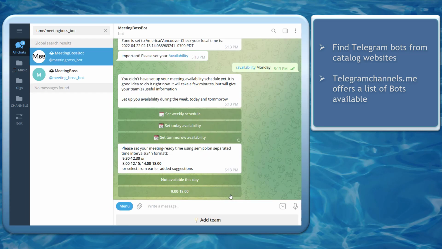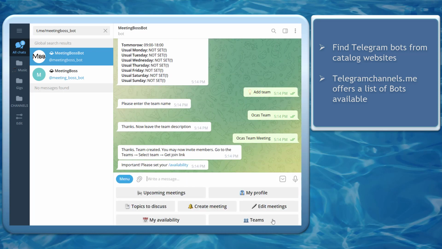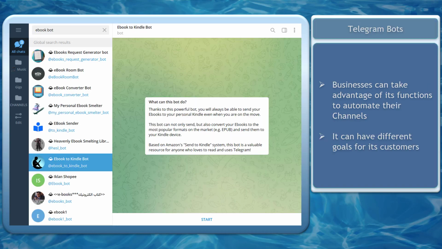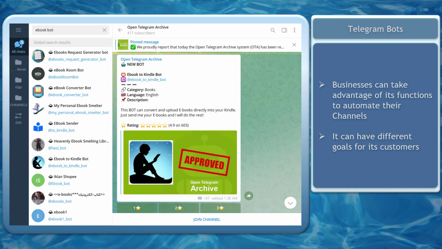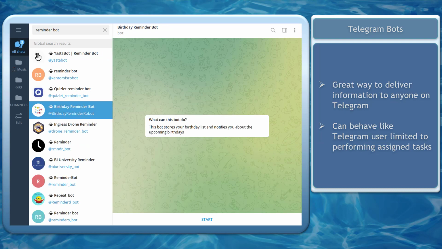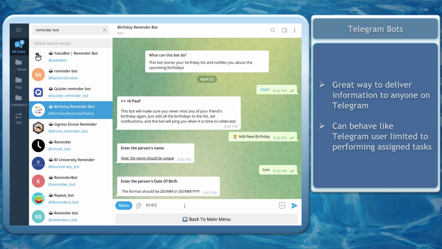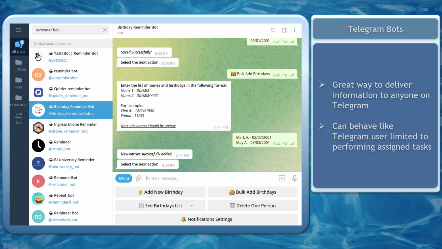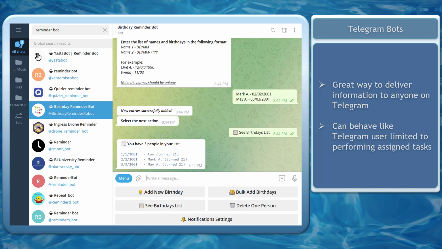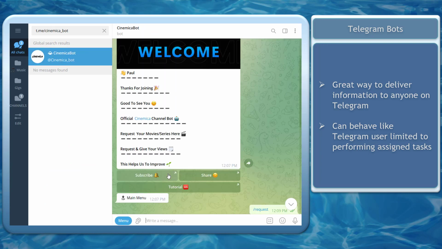You may notice that it's easy to use bots. It's fast, and you can get the results that you want right away since it is automated. Companies or businesses can use Telegram bots to automate their Telegram channels. It can be said to have different goals for its customers. Telegram bots are a great way to deliver information to anyone on Telegram. It can behave like a Telegram user that is limited to performing tasks that it is designed to do. It performs tasks independently without the user's involvement. So you can see that bots can also redirect people to any groups and channels.